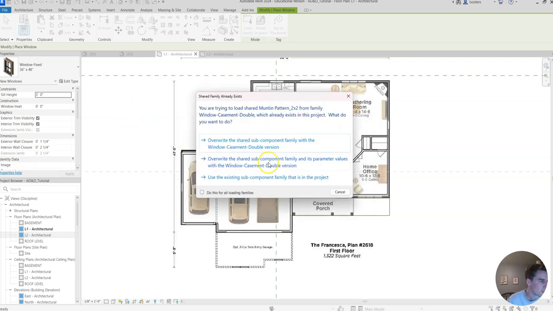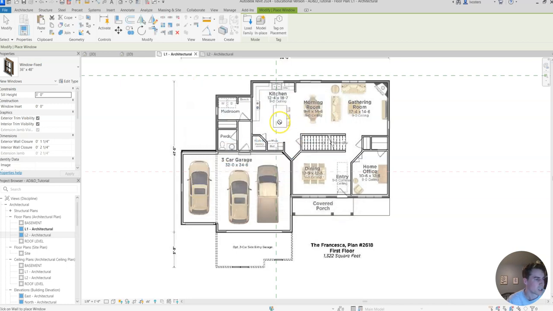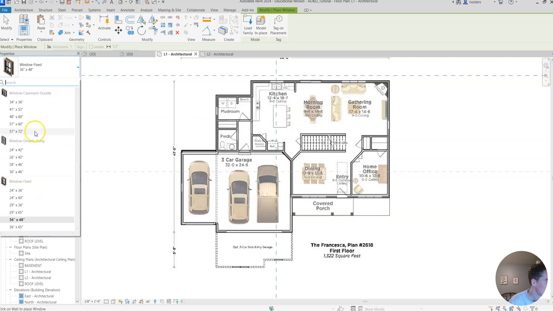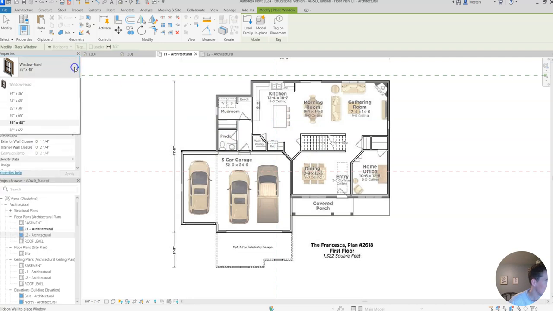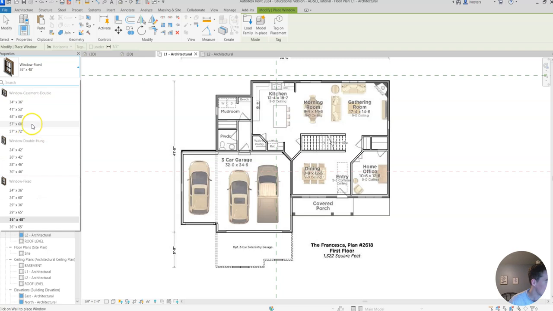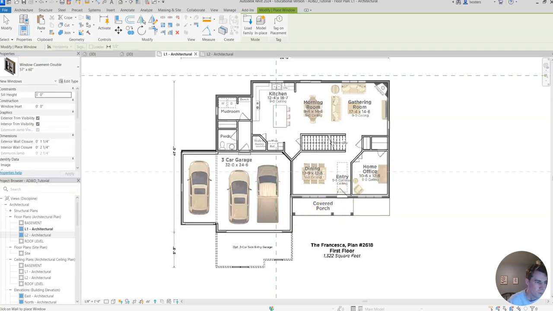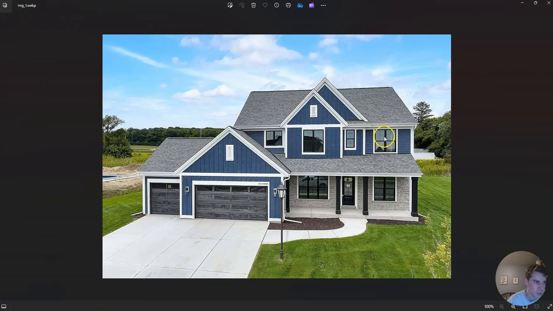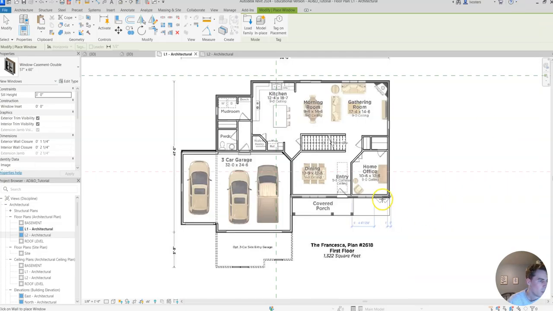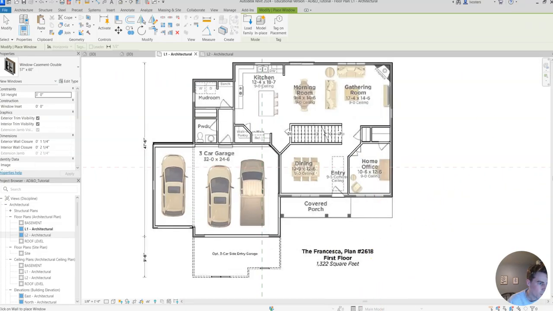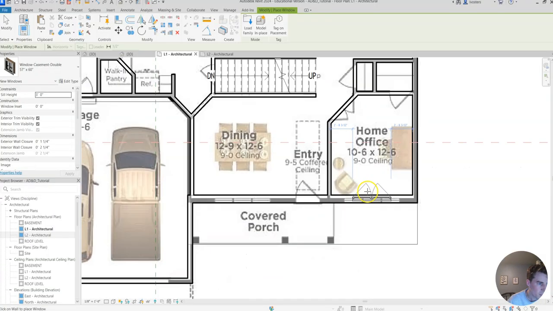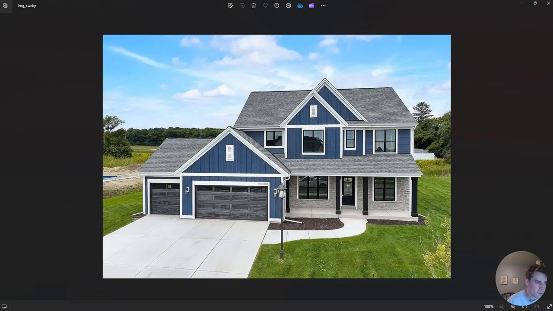Let's just overwrite the existing version. Here, I'm just going to use the existing subcomponent family that's in the project, and I applied that for all the different dialogues. Now that we've got it loaded in, we should see it in our menu here. If we click the drop down under Window Casement Double, we should have 57 by 60. This is going to be for our double windows. We should have one up here, and this one here, and this one here should all be that 57 by 60. That's going to be the one on the first floor, which interestingly in the floor plan looks like a triple window, but in the image, it's actually just a double.